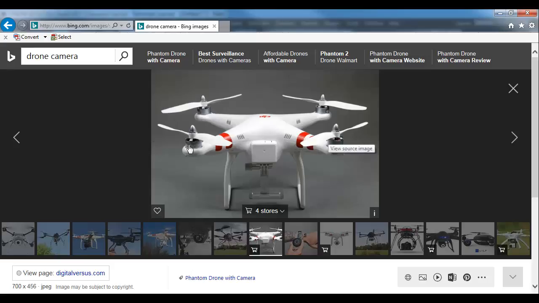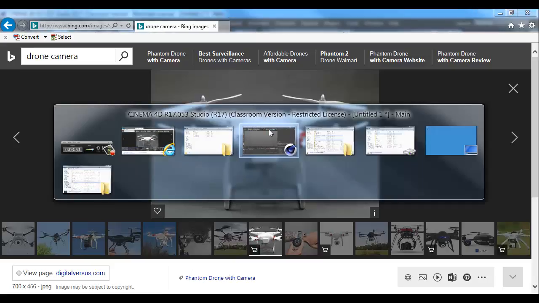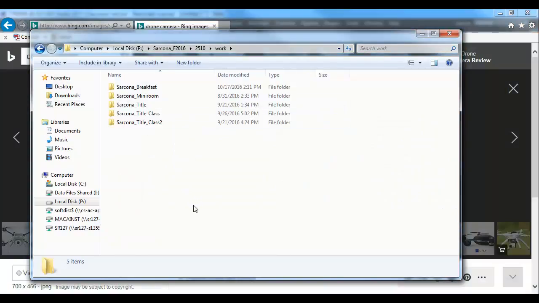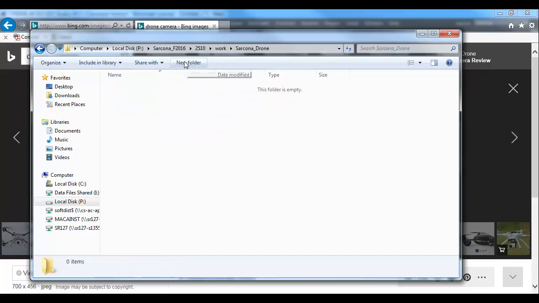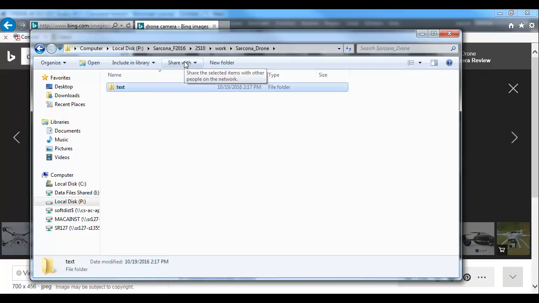Okay, so I'm gonna start off with a very basic shape just to get a basic gesture of what it's gonna be doing. And I'm gonna go from there. Now before I start working, I always want to go into my folders and set my folders up correctly. So Sarcona, drone, I'm gonna make a folder called textures.